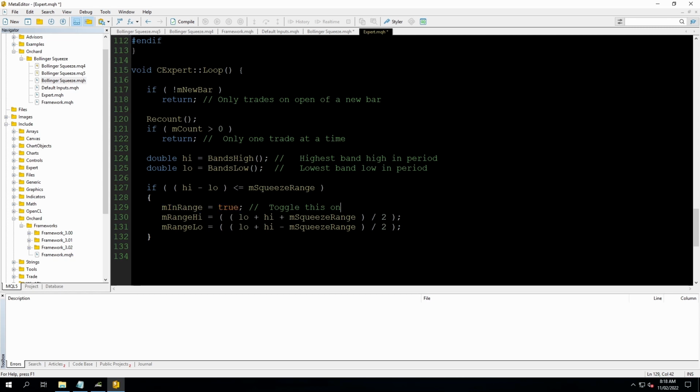I'm only toggling this to on. You'll note that I don't have a statement here to say if high minus low is greater than the squeeze range, then turn this off. Once a range has occurred, then I simply want to say I have a range and wait for the price to break out of that range. I don't actually care if the Bollinger Bands expand and the range ends, I'm just looking for the first breakout after a range has occurred.